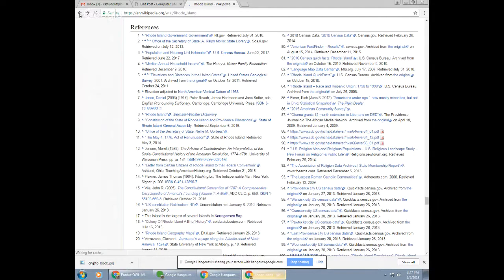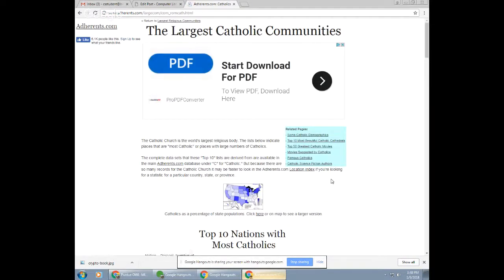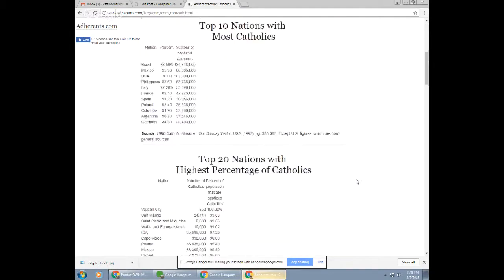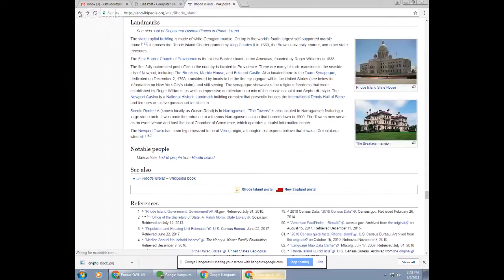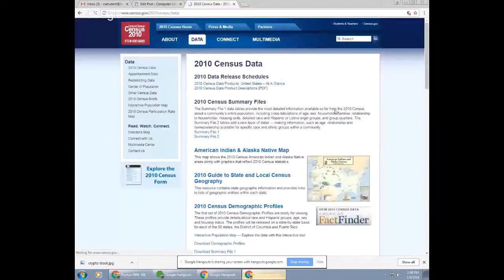Let's try largest Roman Catholic communities. There we go. And again, you get to pages where you can ask, is this really a good source or not? This one I'm not sure about, so I might leave it and look for a different source. U.S. Census Bureau is a pretty good source. All right, so this one I trust.